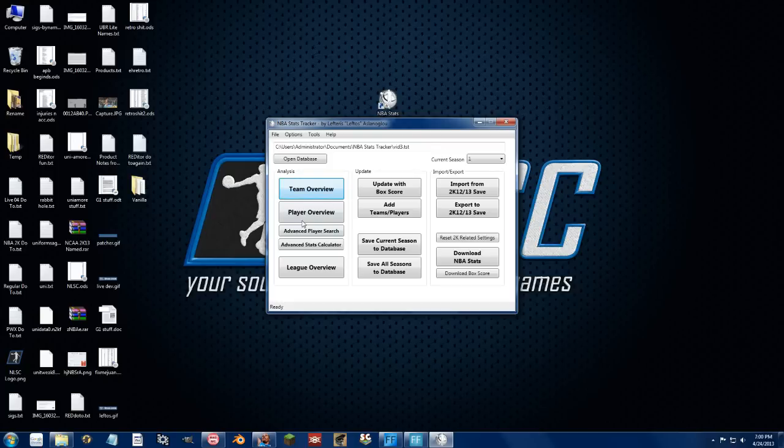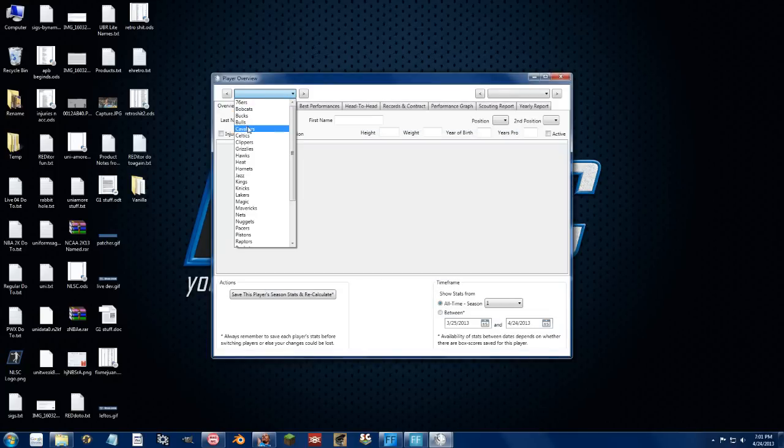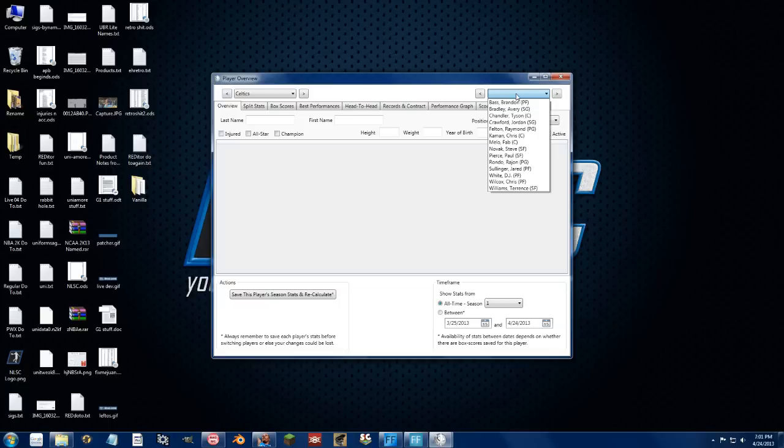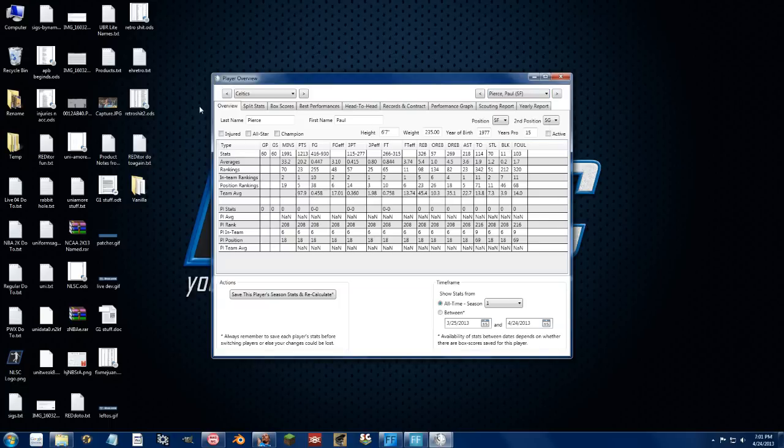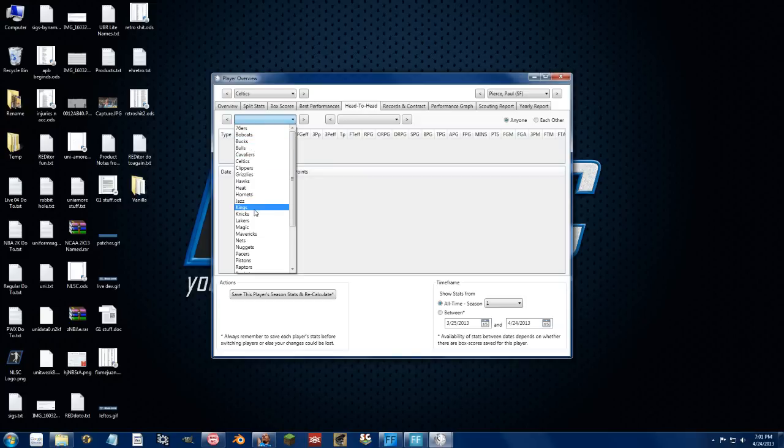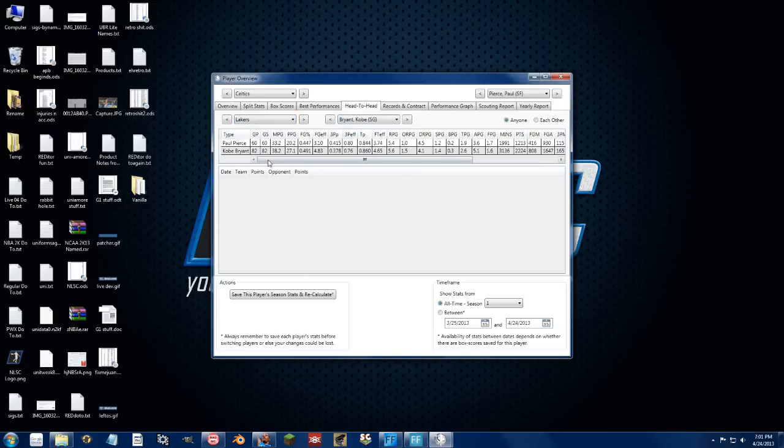And you can go to Player Overview. This is kind of like the other two, obviously, but it goes into insane detail with the specific players. So let's take a look at Pierce, because it's me. He played 60 games this year out of the 82. You can compare him head-to-head with that bastard, Kobe, and take a look at all of his stats against each other.